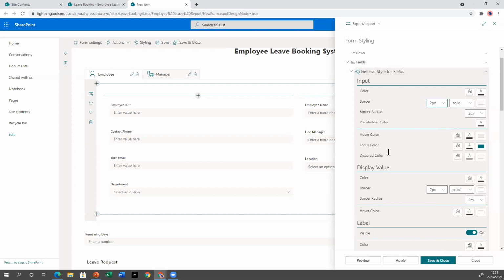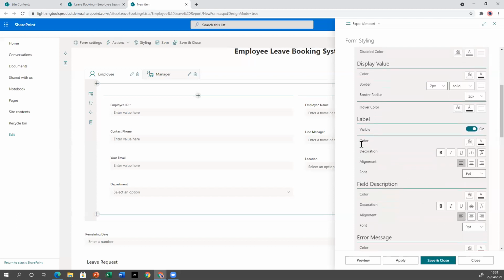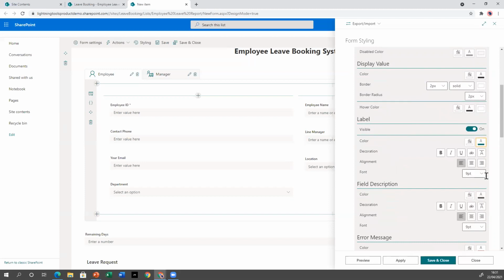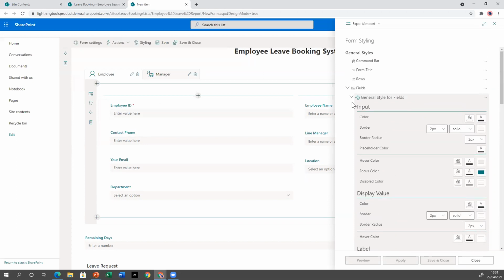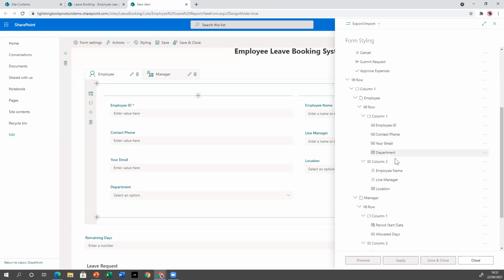Okay, so this is basically how that behaves. So what I'm going to do here is change the color of the labels to the teal, and we'll make them slightly bigger as well, so 10.5 points instead of 9 points. And let's apply that, and you can see here that the font size has increased somewhat, and we've also got the color teal applied to that. So that's the fields, and let's come down here to some individual controls now.